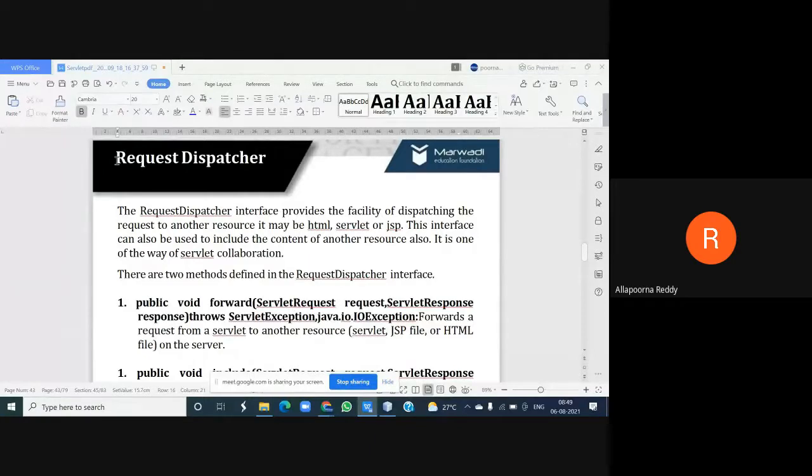I told you already, when a client makes a request, that is done in the form of a request and response format using the HTTP protocol, right? So when you try to dispatch your request, what is actually a request dispatcher? It is one of my interfaces, which provides a facility for dispatching one request to another resource.